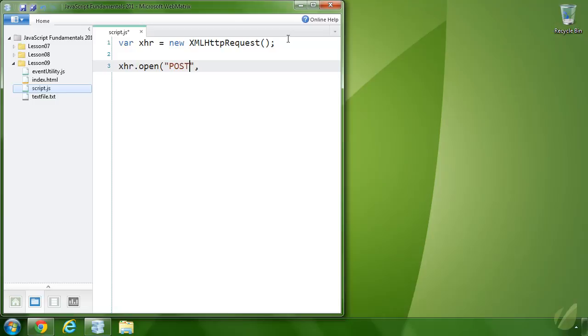We can also use POST if we were sending information to the server, but we are just going to use GET because we are just making a GET request. Most requests that you use on the internet are GET requests. Anytime you type in a URL inside of your browser's address bar, that is making a GET request. So we are going to use GET.